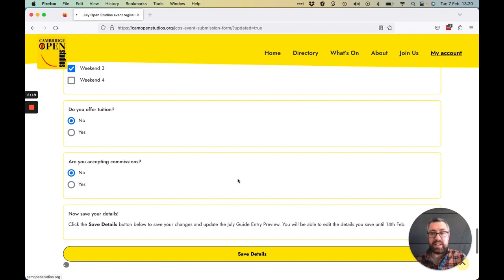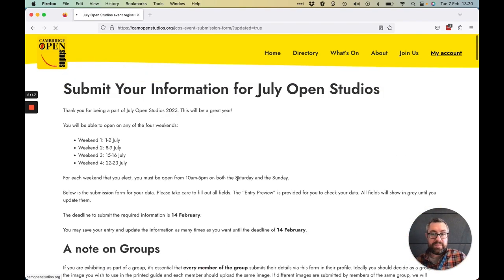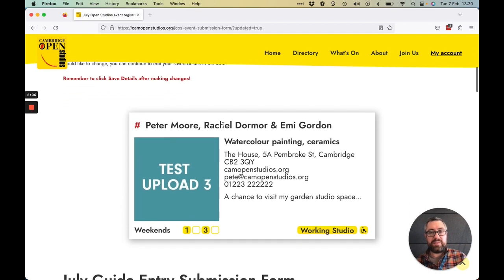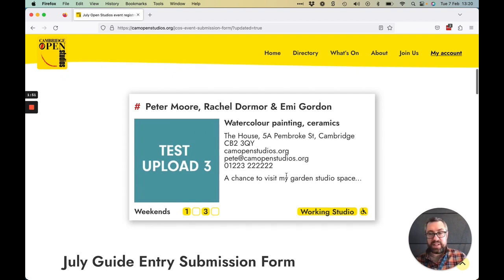We'll let this run again, and we will see at the top of the screen that our preview will have updated. Okay, so now you can see that the address changes I made are reflected here, and the fact that we are a fully accessible venue is noted here. Again, the layout here might change, but this is how you submit your details for July Open Studios.